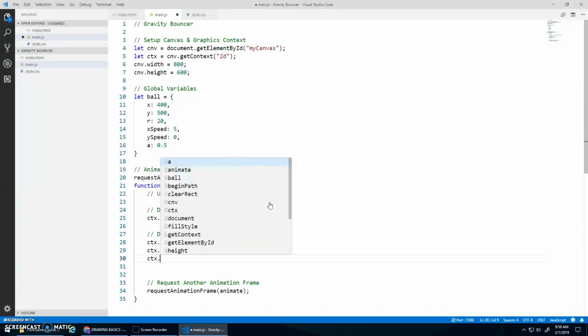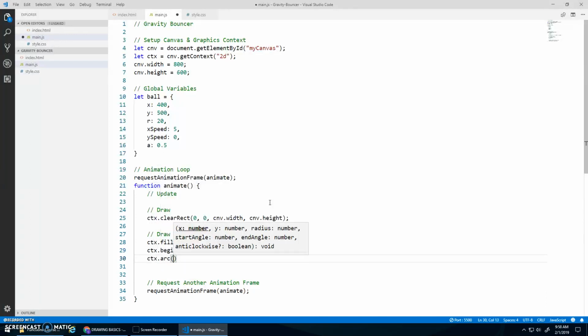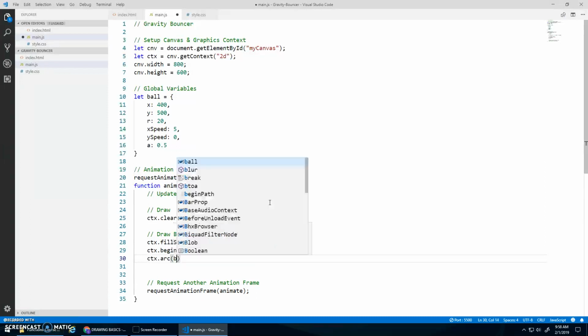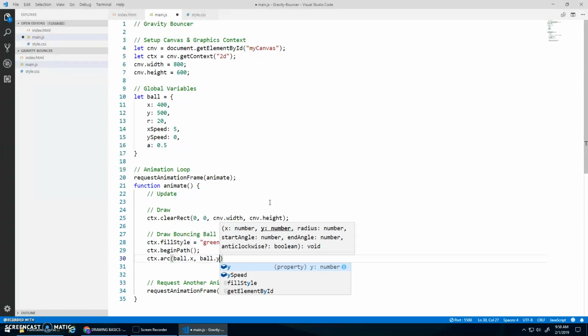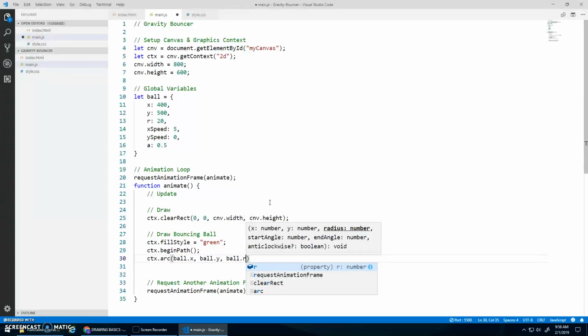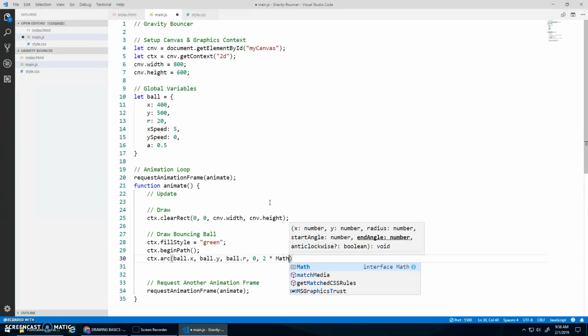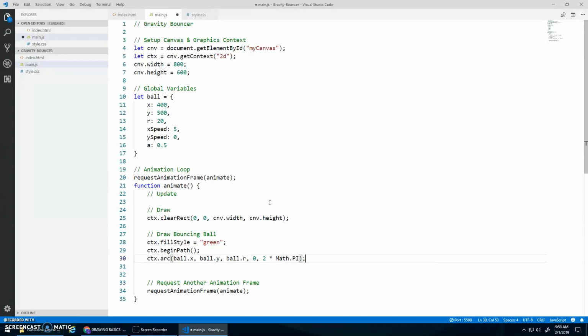Begin path, context.arc. I need the center, so that's going to be ball.x, ball.y. I need a radius, ball.r. And then I need a start angle and an end angle. I'm going to start at 0 and go to 2 pi, which is 360 degrees, so it does one full rotation. And then to actually draw it, we need to do the fill command, so it will draw the path.